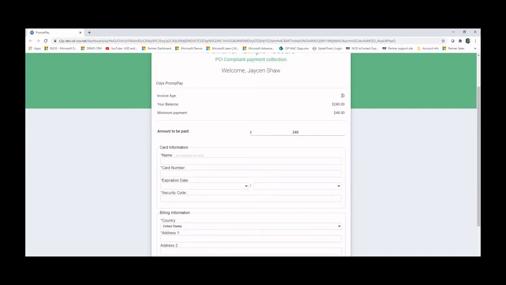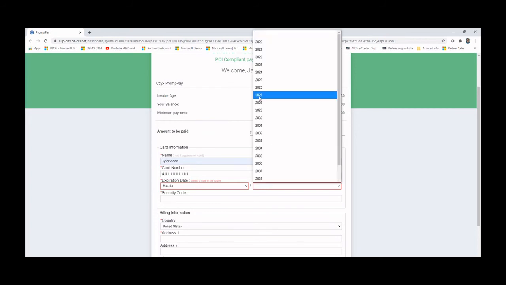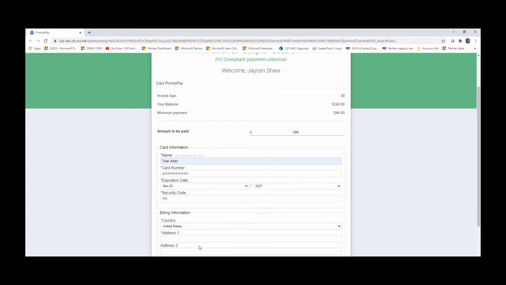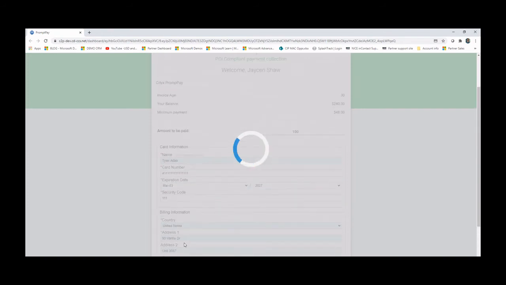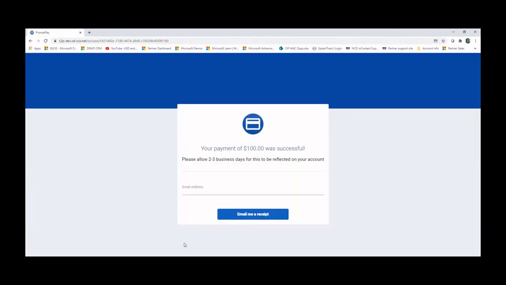It shows the information, the age of the invoice, the current balance. The minimum payment is set either by a percentage amount of your choosing or an amount. In this case, we're going to go ahead and submit a $100 payment. We'll autofill some information here. Put in some card information. Go ahead and autofill some addresses. And submit the payment request.